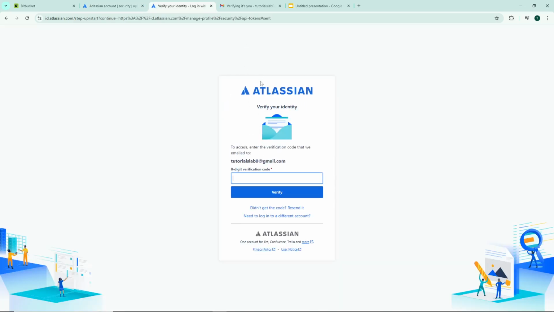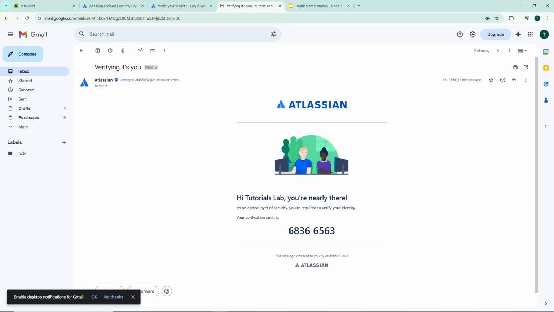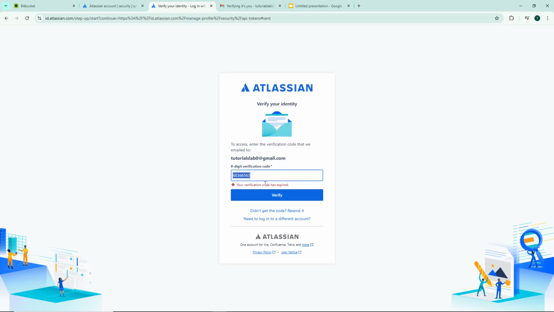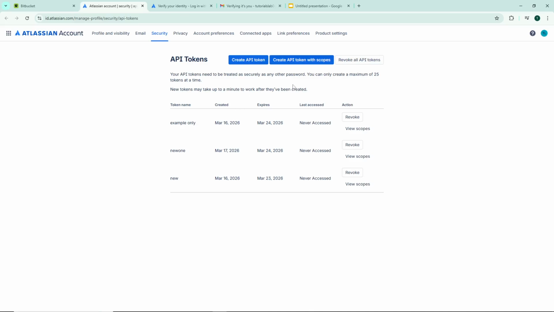However, if prompted, Atlassian will ask you to verify your identity for security purposes. Simply check your email inbox for the verification code they send you, copy it, and enter it when requested. This extra step ensures your account remains protected. Once verified, click Create API Token with Scopes.